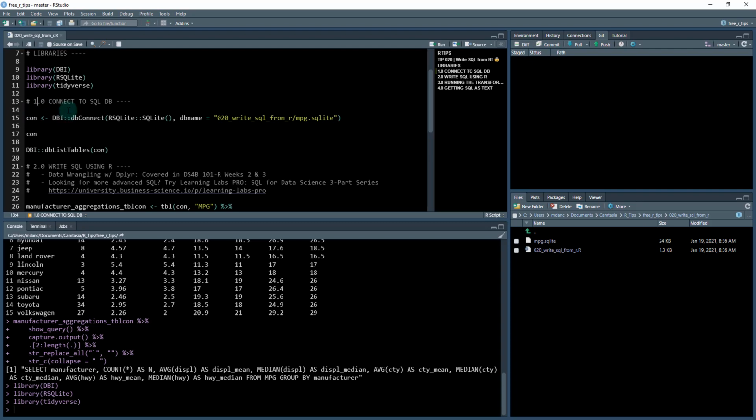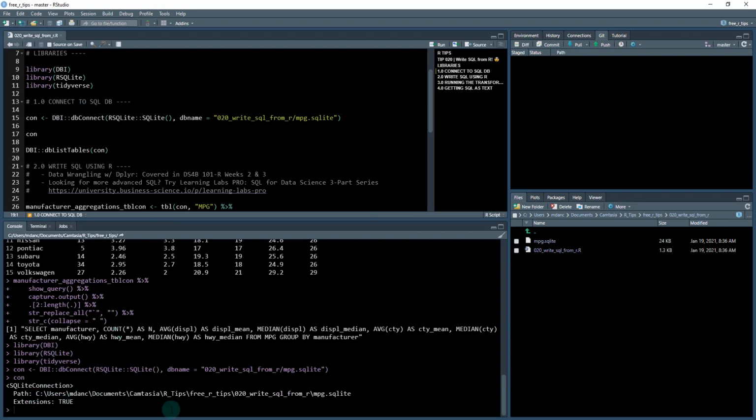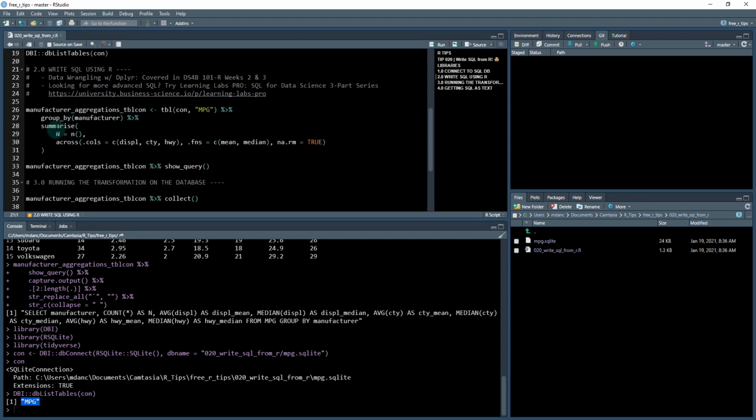First thing we need to do is connect to our database. We're going to use the DBI package to create a connection object. We're going to connect to a database that I provided to you called mpg.sqlite, using this string here, and it makes a connection object. You can see the path that it's connecting to. Yours will look a little different because the file will be located on your computer. Next, we'll use the DBI package to list any tables in that connection object. I can see there's only one table, and that is mpg. So I'm going to be accessing that table.